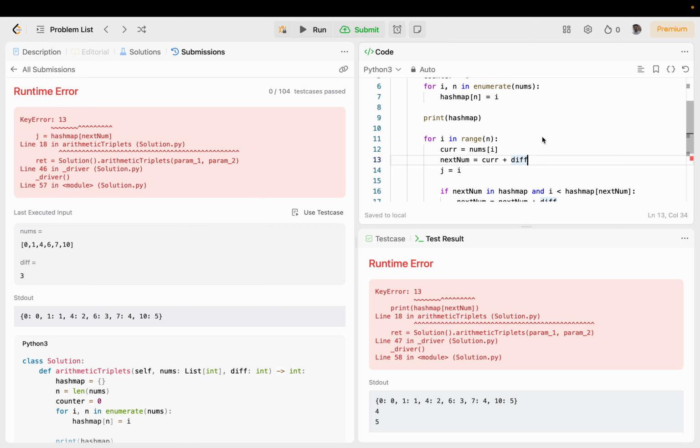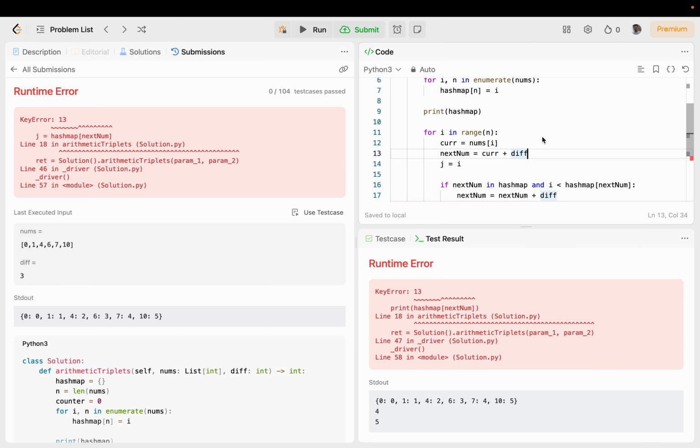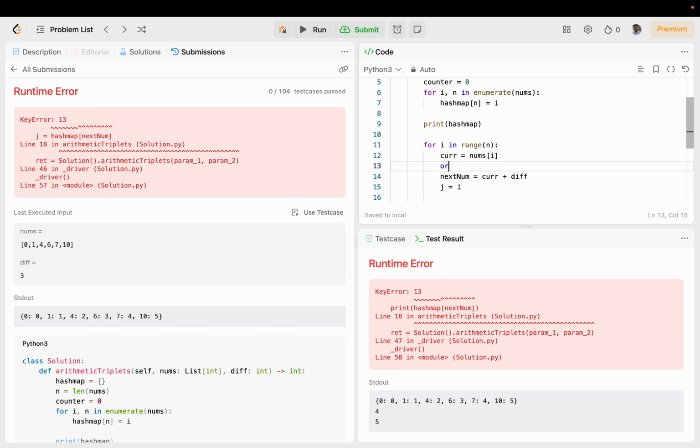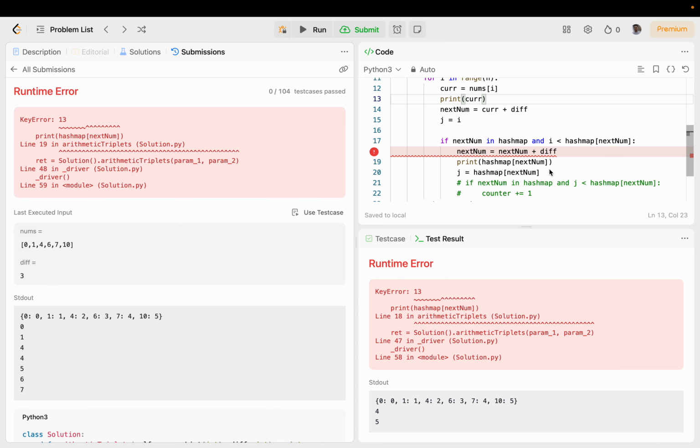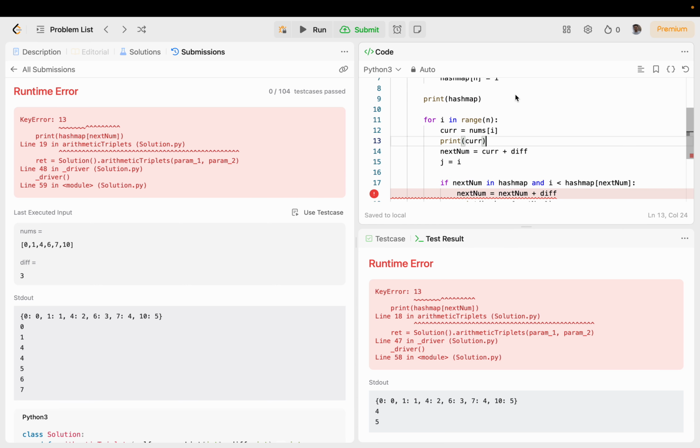Next num is equal to cur plus diff. So cur plus diff prints out. Cur, wait, cur at nums at I. 0, 1, 4, 4. 0, 1, 4, and 4.